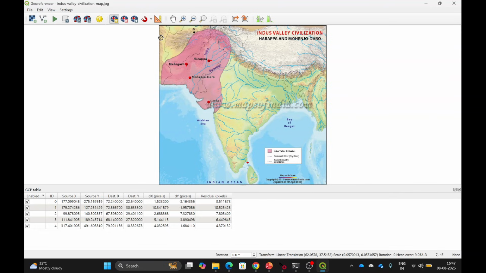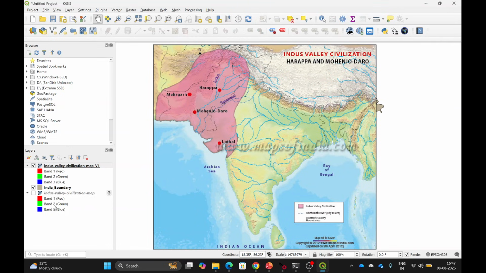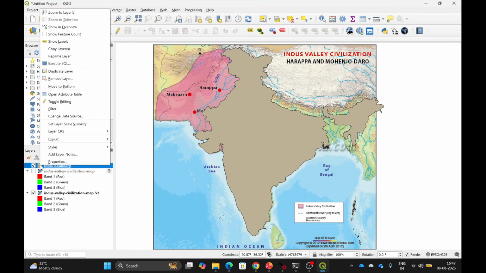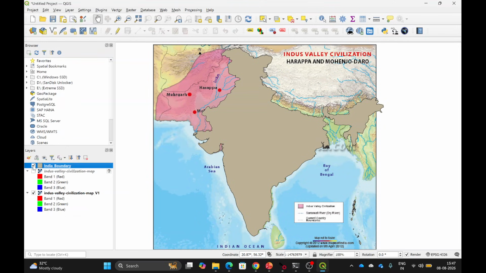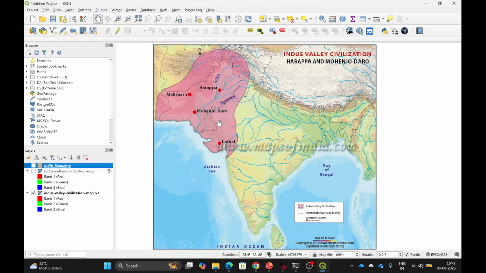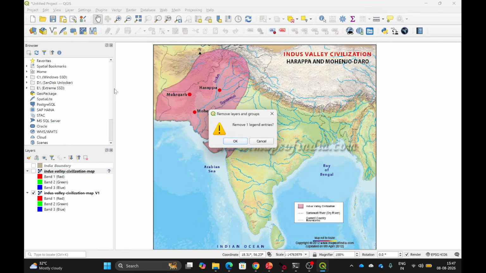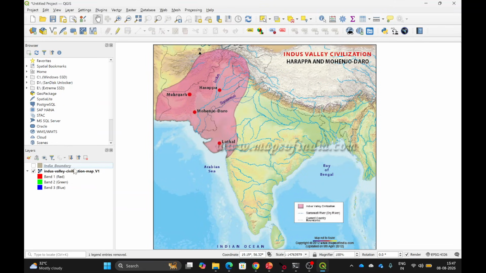Sometimes it takes some time, so we have to wait. Now, if you move this down, you can see this is perfectly aligning with our boundary shape file. Okay, so now you know this particular image is georeferenced, right? And you can see here we have a question mark because this layer is not georeferenced. So we will remove this layer so that we are not confused.